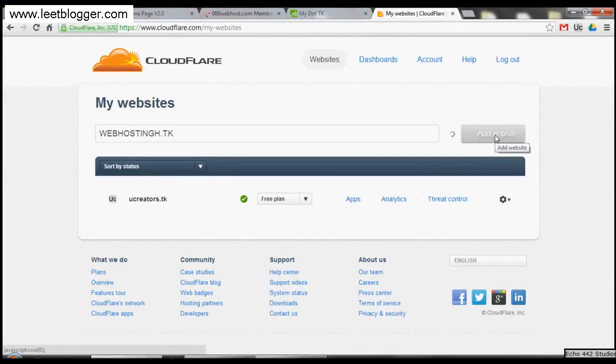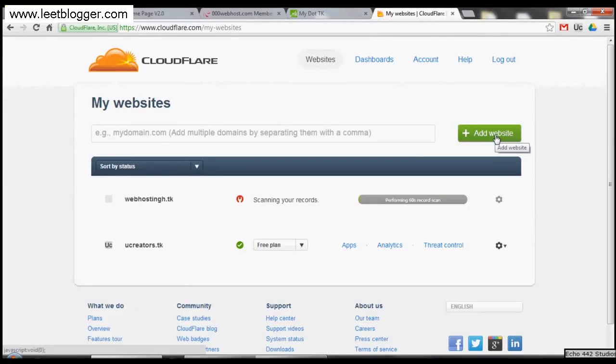You're going to go add website. What this is now doing, as you can see here, is performing a 60-second record scan. This is going to be finding out things about your domain name.